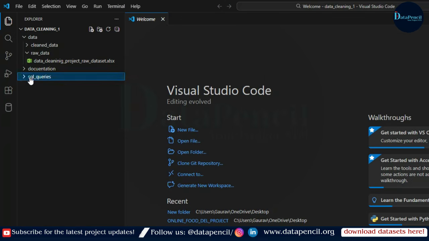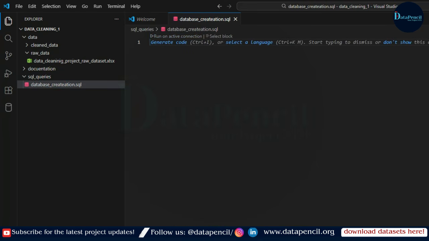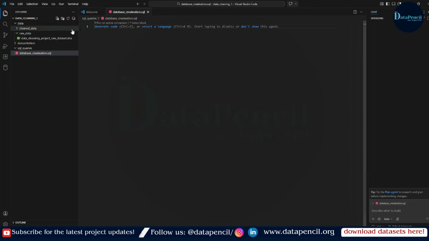Now let's open VS Code again and create the queries file. The first file that we will create: here it is written new file, just click on it and write database creation.sql. You can see a new file is opened here. Now we will first create our database.